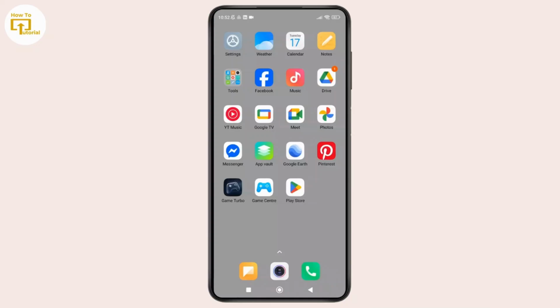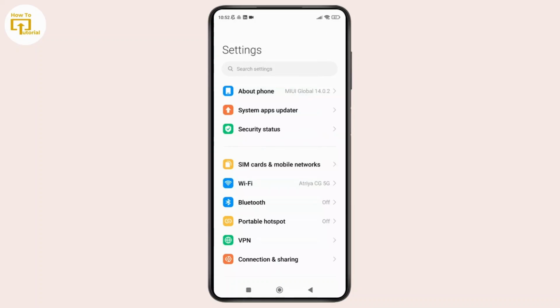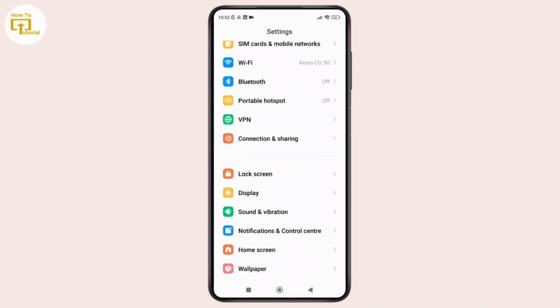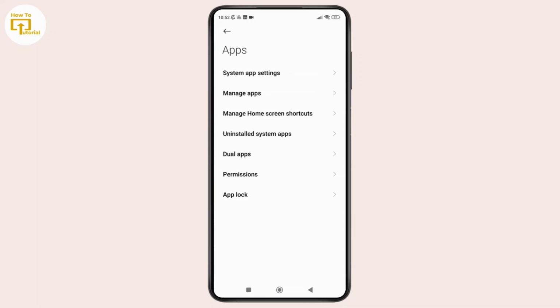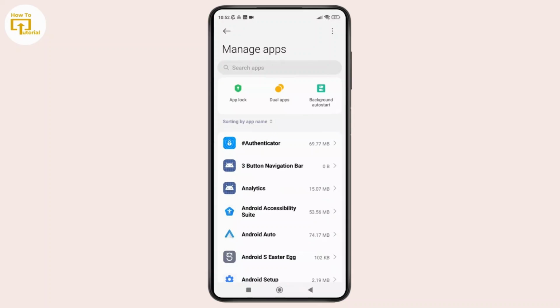So first things first, open the Settings app on your phone. And here, once you're inside the settings, simply scroll down and tap on Apps. And after that, tap on Manage apps. And now here in this section, you will see the list of apps.